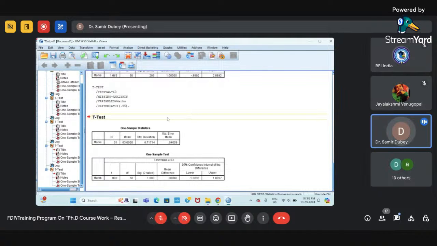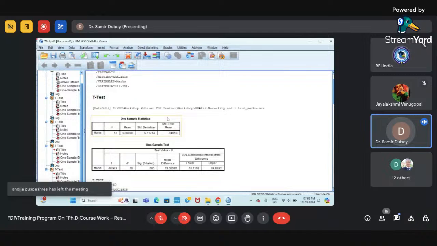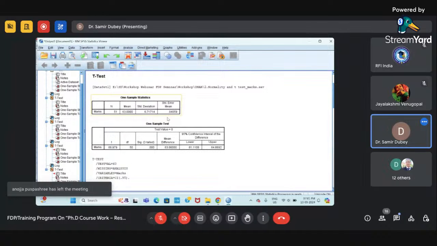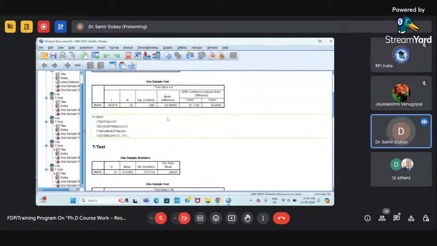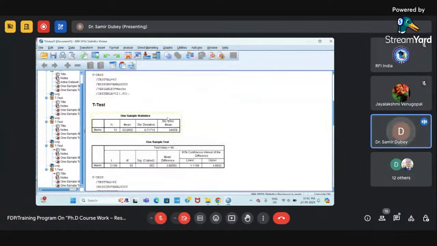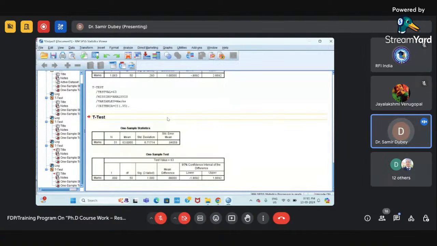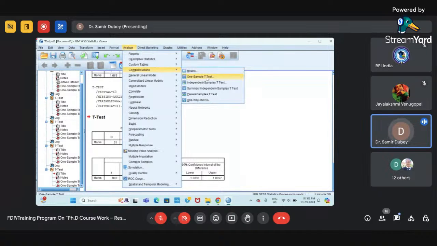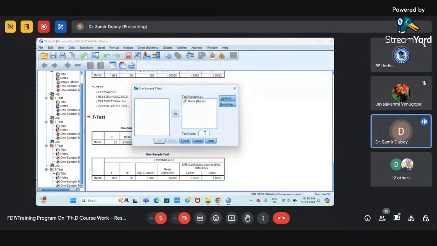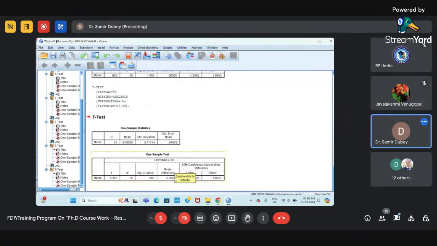Now let us do one thing. We have put the test value 0. Then the test value was 60. The test value was 66, 62, and 63. So we have tested almost all of them. Let us test a little bit lower value. So analyze, compare means, one sample t-test. Let us make it 58. What happens then here? The average marks of the students are 58.